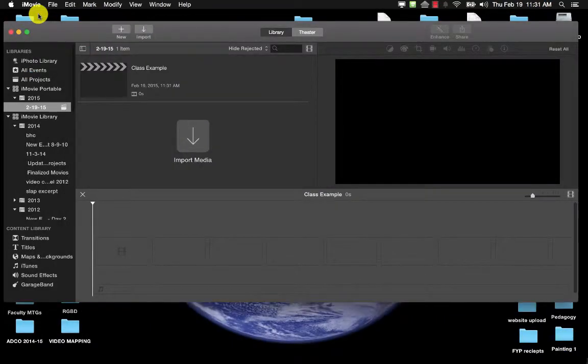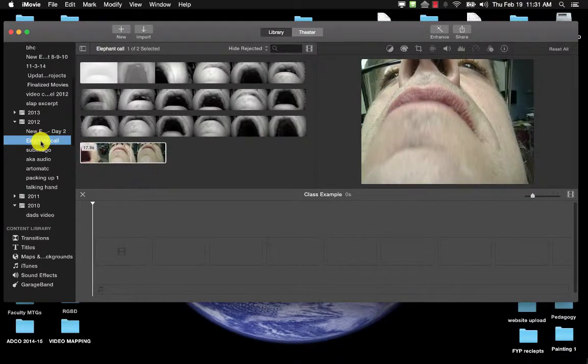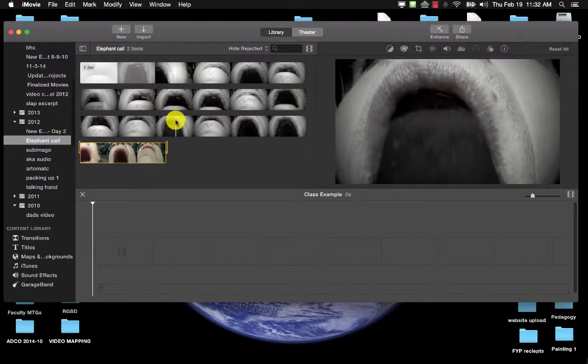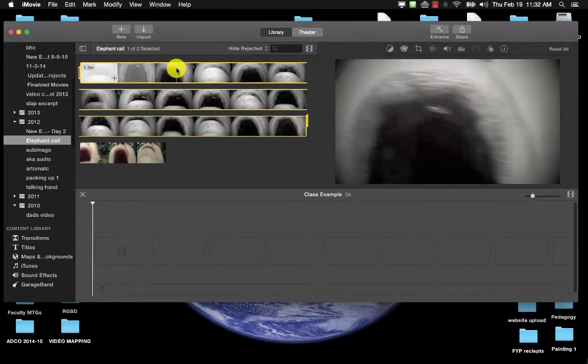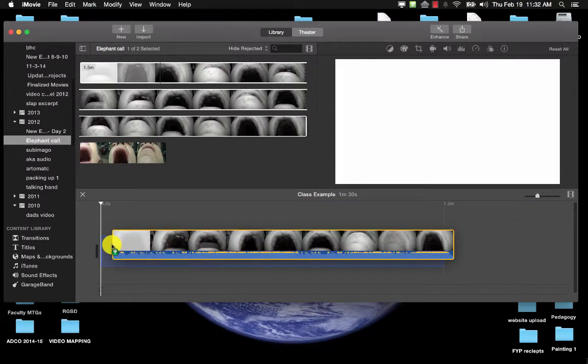Just to save time, what I'm going to do is go to a different event. We'll go to Elephant Call just because it's quick and easy. And I can actually pull footage from an old event. So you can reuse the footage from other events in a new project. So I'm just going to grab some stuff here. I just double click to select all, and it's really as simple as dragging and dropping.